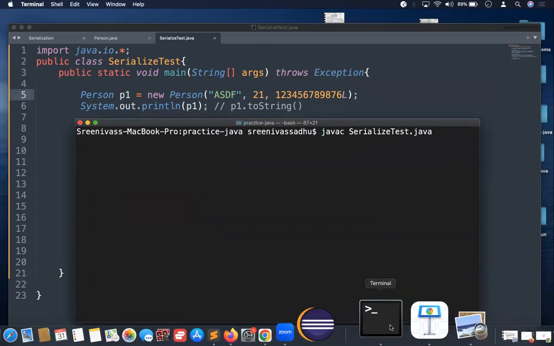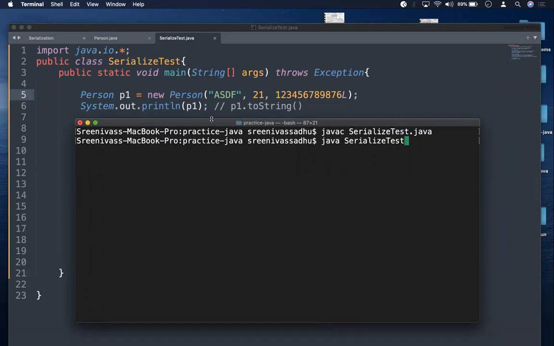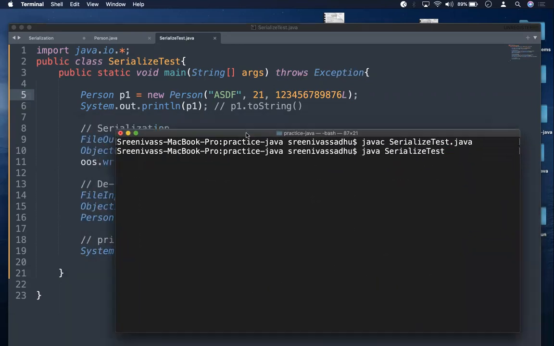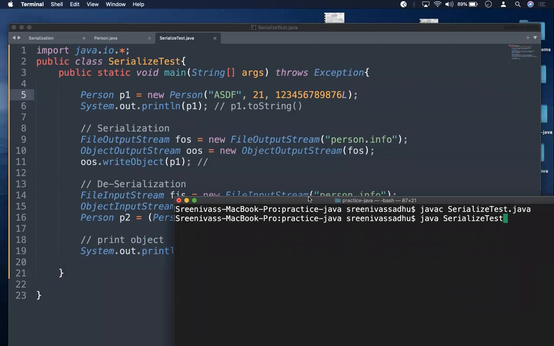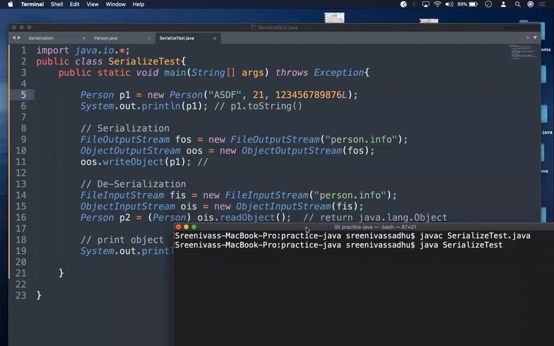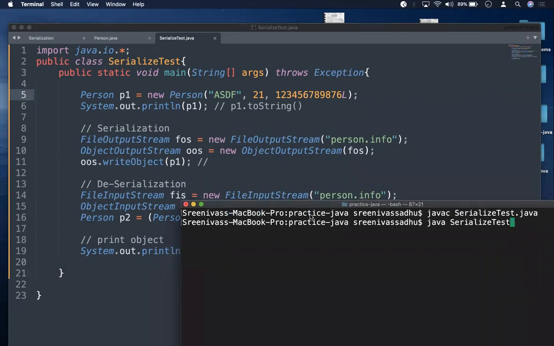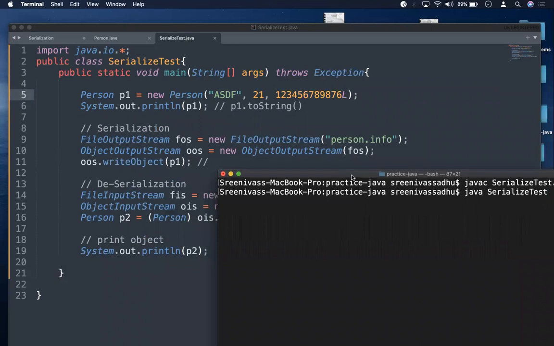Now let me compile javac SerializeTest.java. Compiled successfully. Now when I run java SerializeTest, what is going to happen? The program starts with the main method. A Person object is getting created and we are printing it, so P1 details are going to get printed. Later I am serializing P1, and I am reading that serialized object from person.info, getting back my Person object with a reference P2, and I'm printing it.